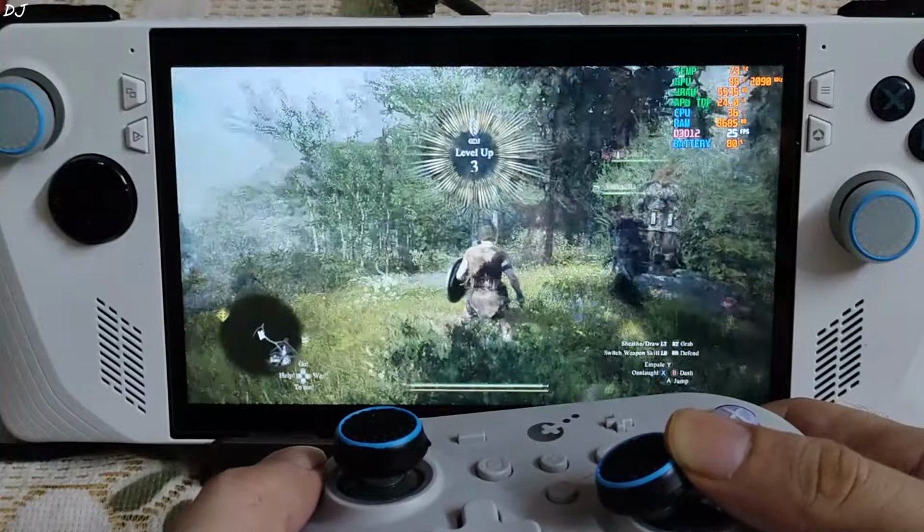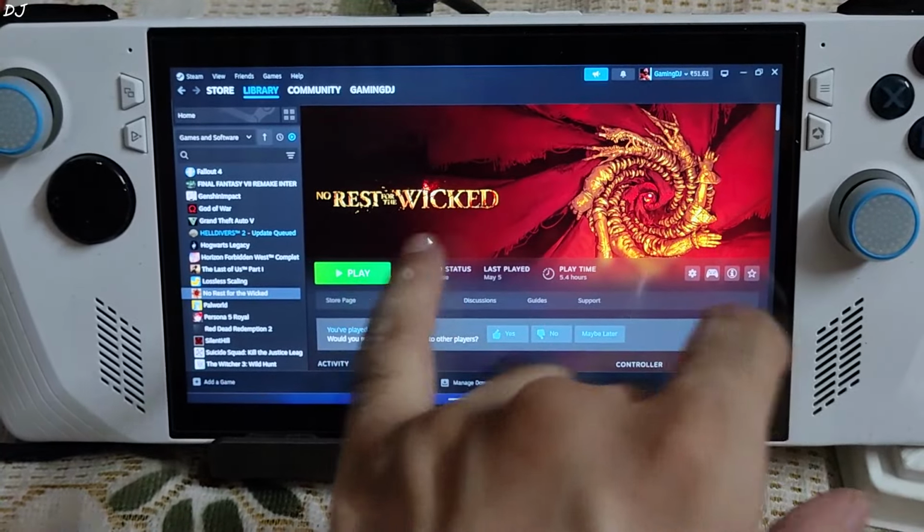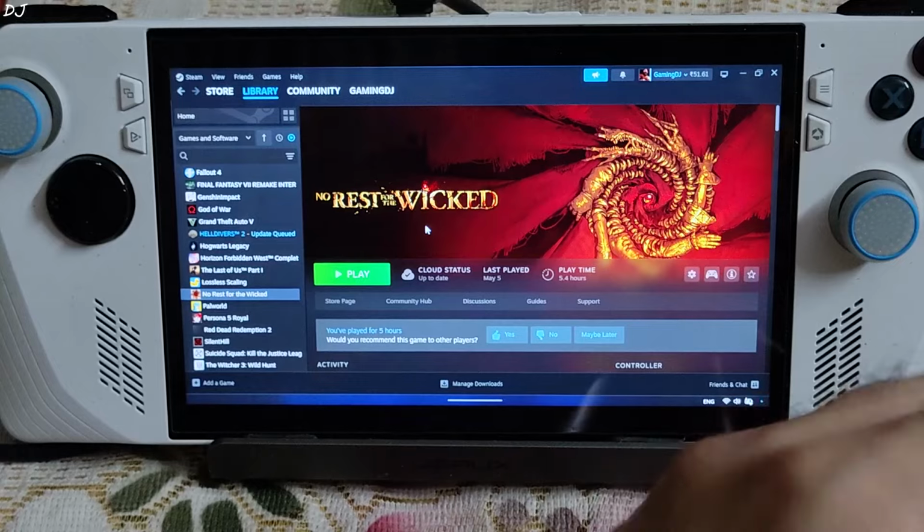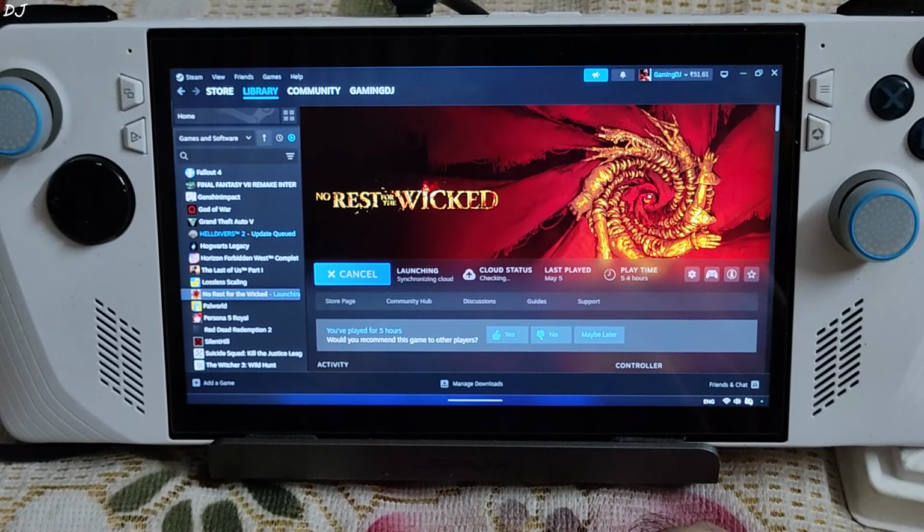Now I'll be testing the next game. No rest for the wicked. This game just received a major update a few days ago. It improved the game's performance.